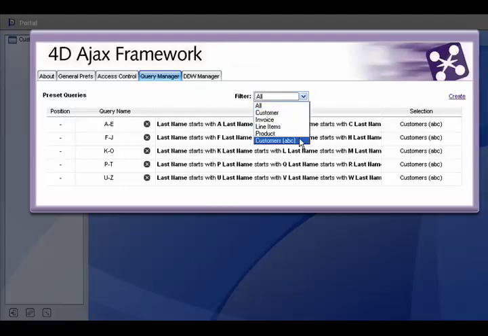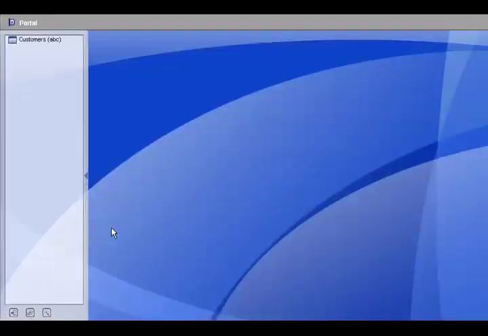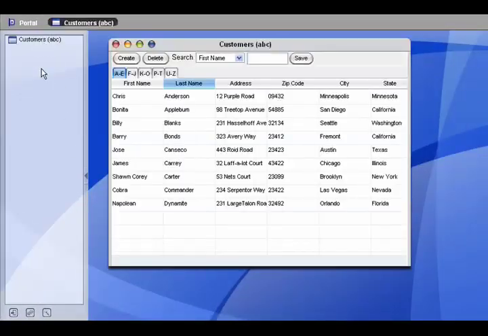And if we go to the filter and select our table from here, we'll see an option for the all records tab. I'd like that one taken out just for my personal preference. So you can just deselect it right here. And back to our view. And here we go, the tabs that we wanted selected. So there you have it, a customer's view in alphabetical order, thanks to preset queries.